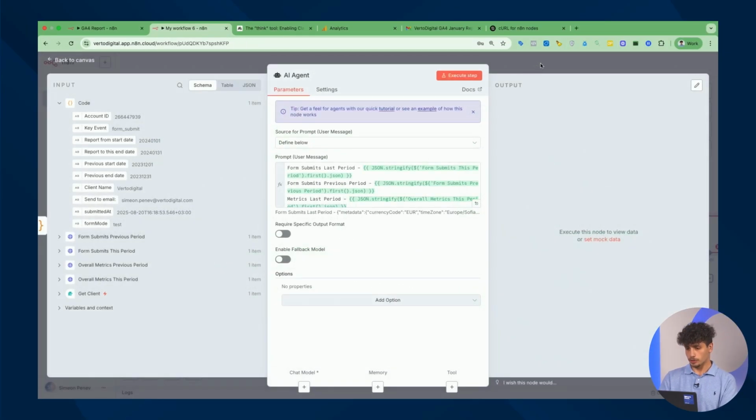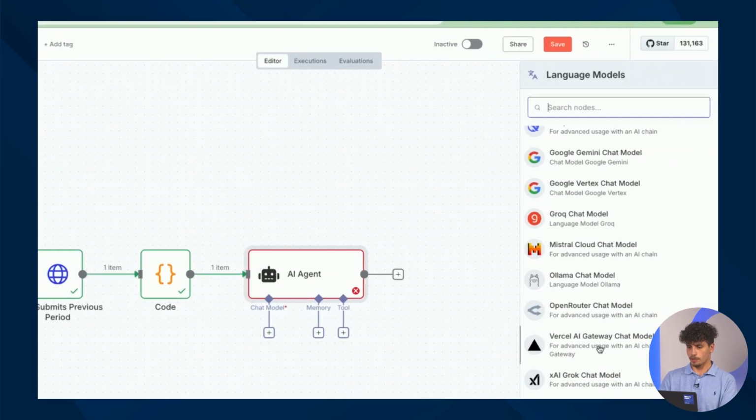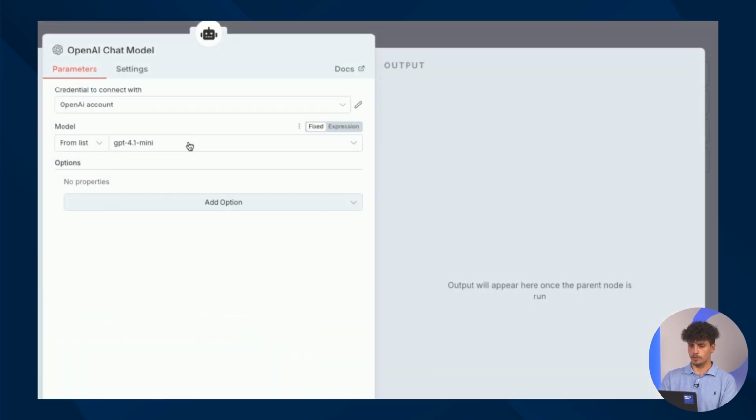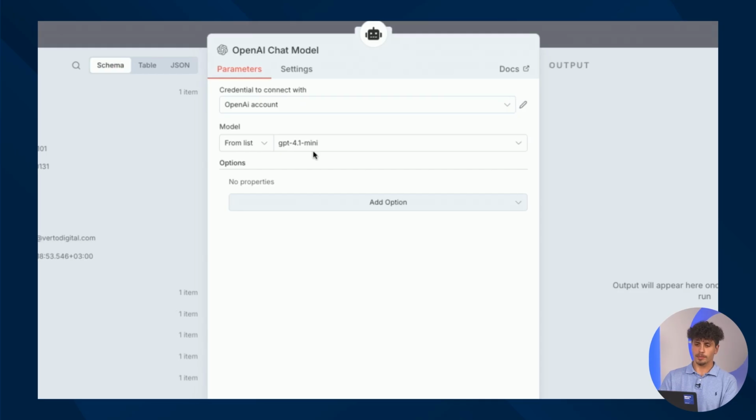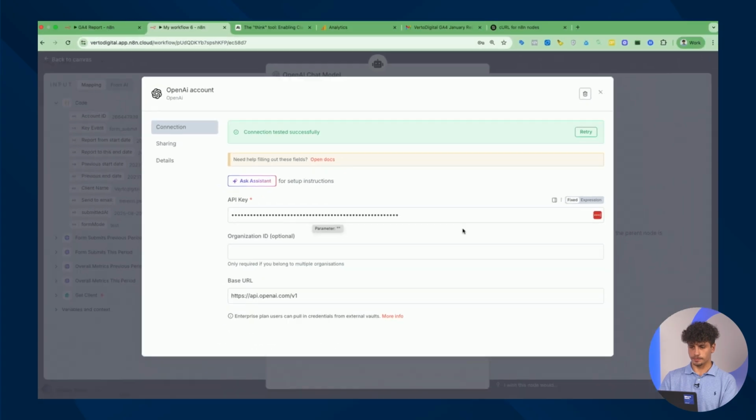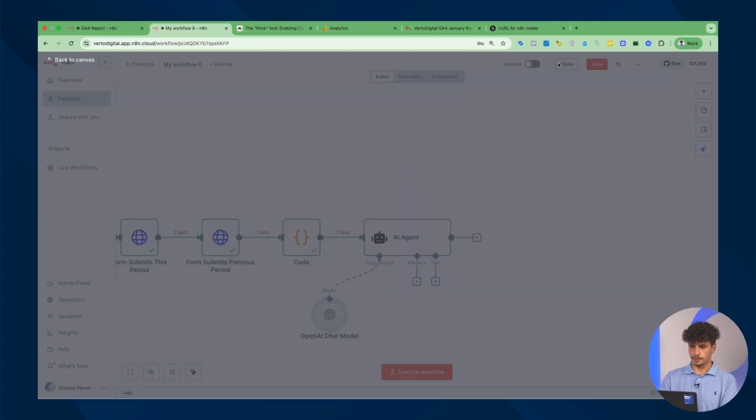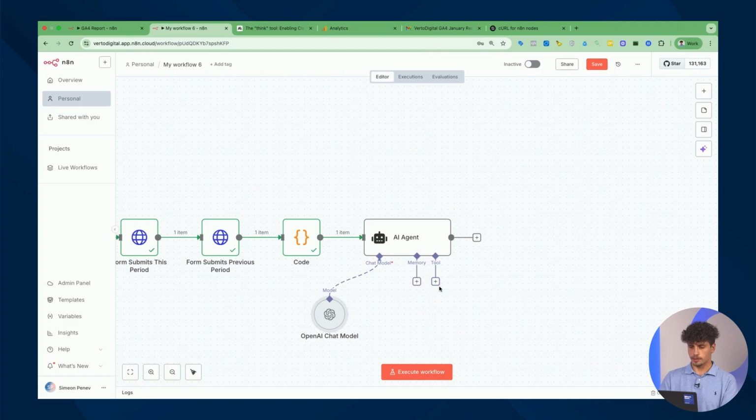Something else we need to do is to choose chat model. We need to choose OpenAI chat model, which is GPT 4.1 mini, and just use it. We need to have authentication, which is the API key from OpenAI console, and you need to get it from your OpenAI console and just paste it here. We are already connected, and next thing we want to use are two tools.